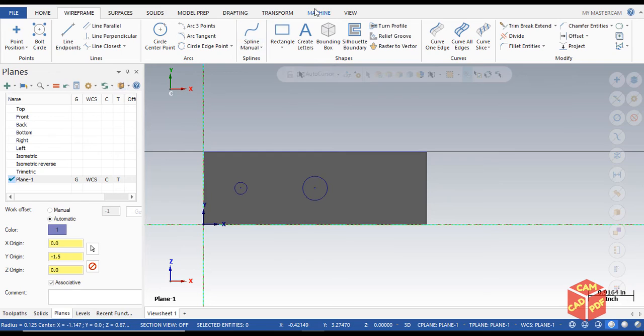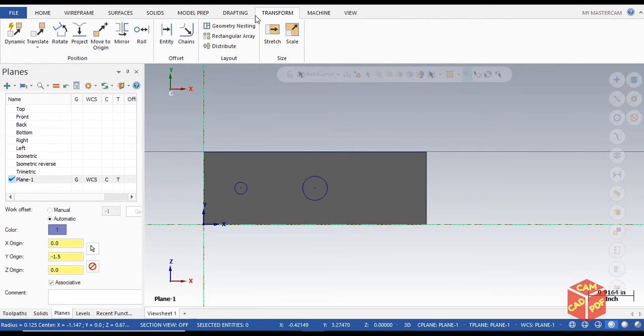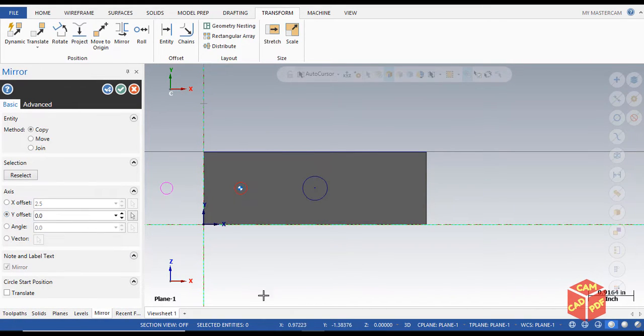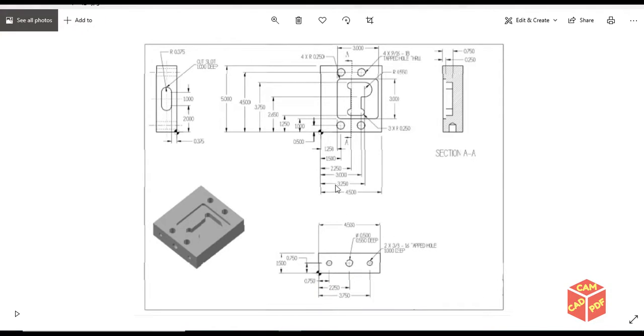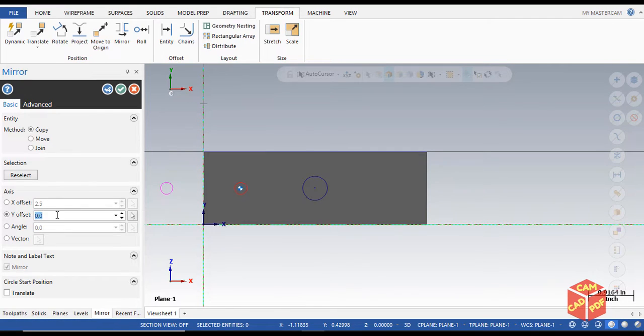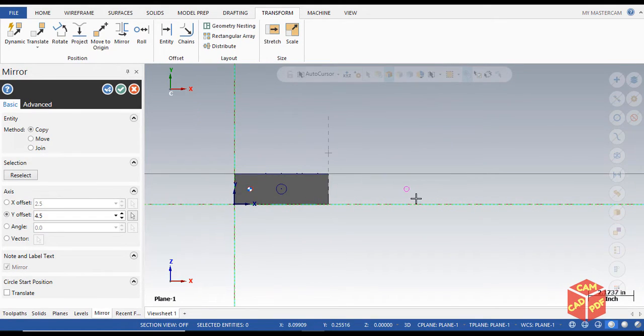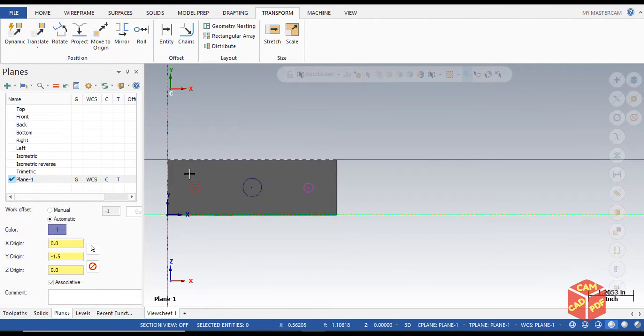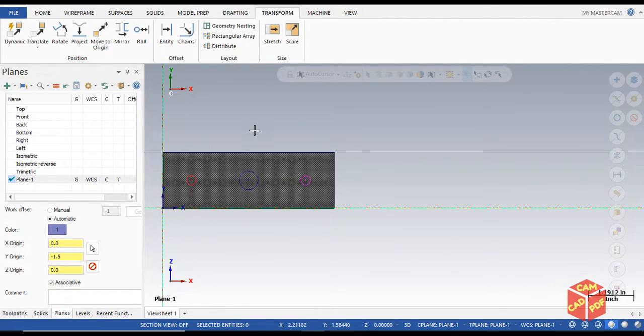Click OK, then go to machine, transform, mirror, click this and selection, Y offset. How much? As I told you before, this is 4.5, so it's going to be 4.5 divided by 2. This goes the other way actually. Click OK. Now you can see we created our other hole.